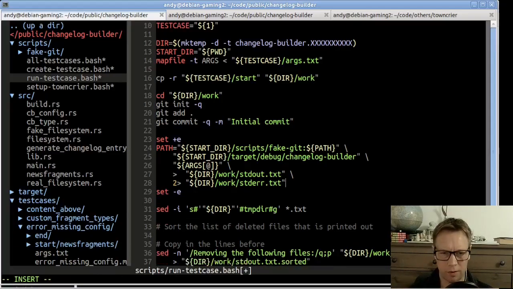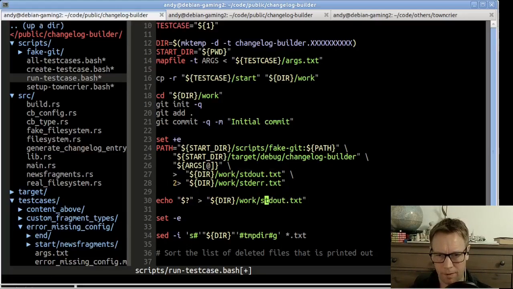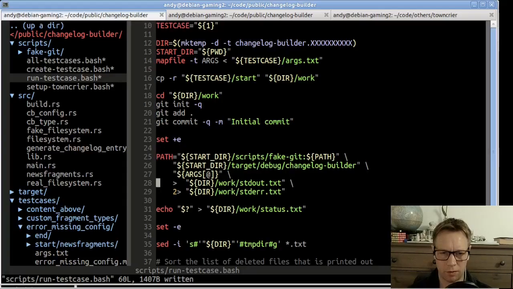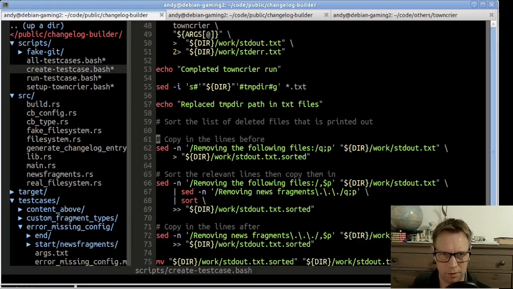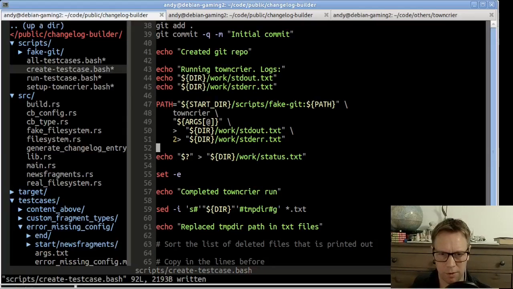But before we do that, why don't we just print out the status code, which is $? And put that in a file called status.txt. I reckon. Something like that. Now this is in our run test case place. So this is the wrong place actually, but let's do it in create test case, which is the thing we're actually running, which has a similar set of code. So it should be similar.